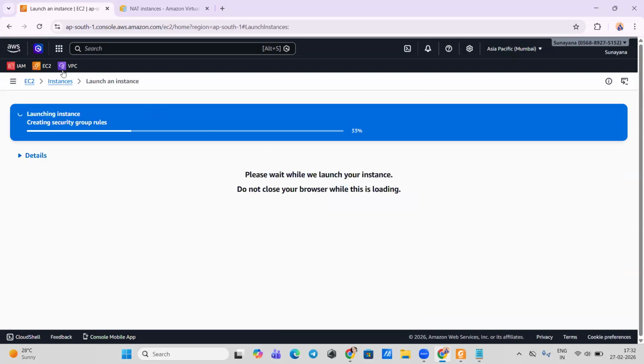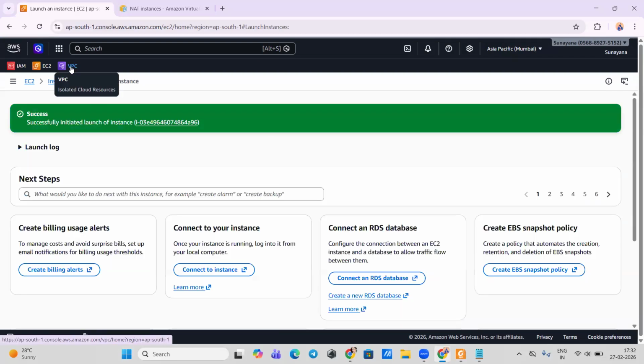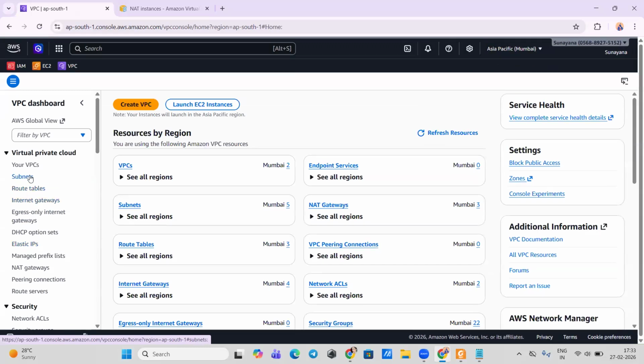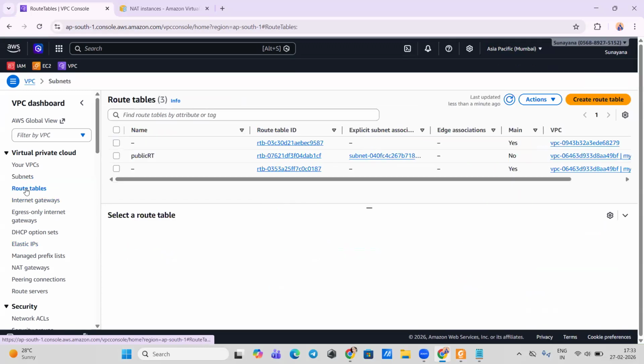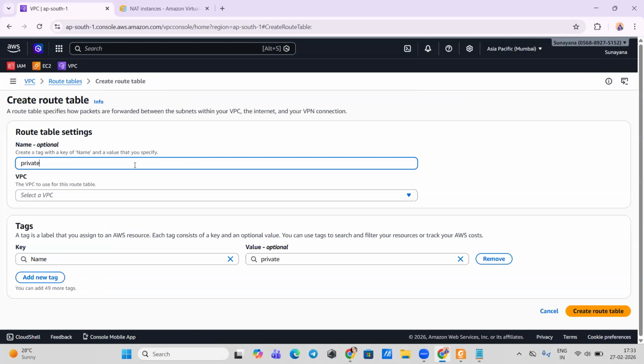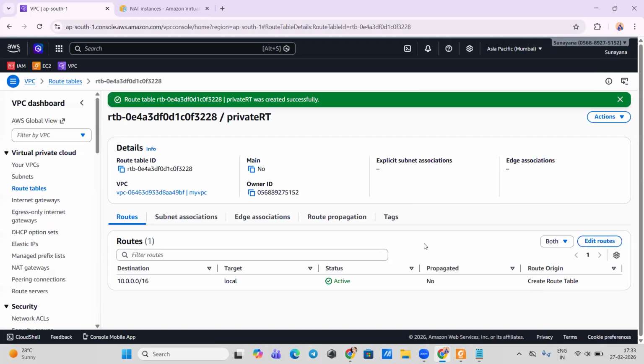Once you're done with that, we'll go to VPC. And in VPC, you will go to the route tables. Okay, once you're done with that, create a route table. Now we're going to make a route table for the private one. So private RT, select the VPC which we created and create route table.